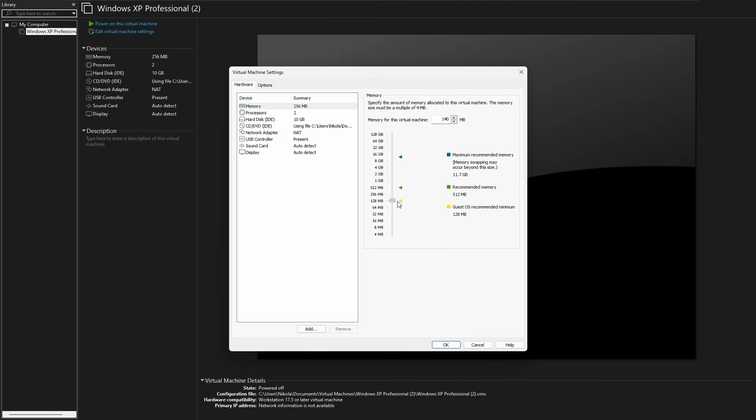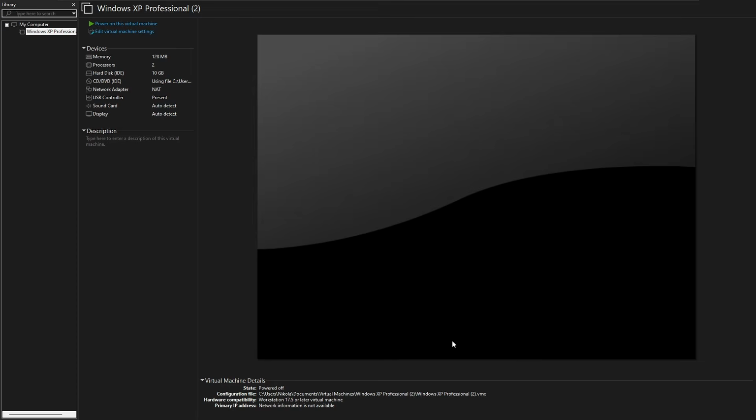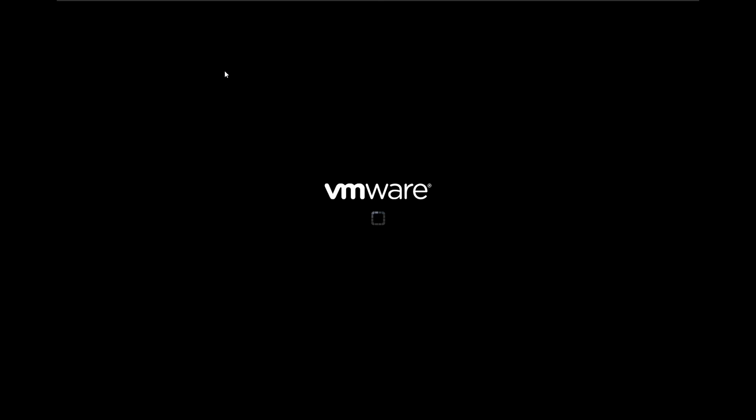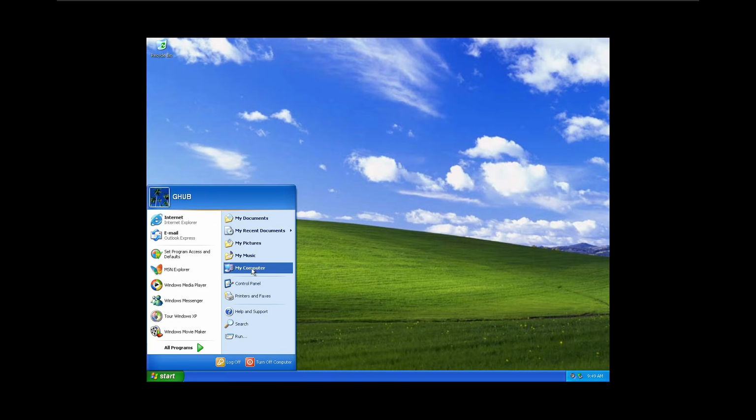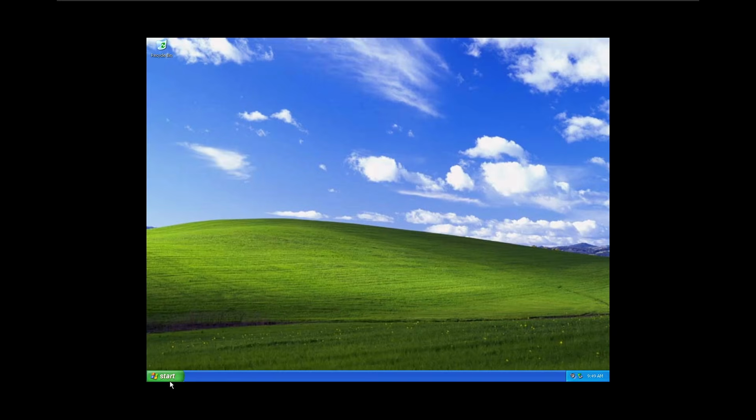So we'll move the slider down once again, and this says guest OS recommended minimum 128 megabytes of memory. So we'll click OK and we'll see how XP runs under 128 megs. Okay, and the resolution has lowered by itself this time. That might be some kind of a memory saving measure that the OS takes. But when it lowered the resolution, now it runs.